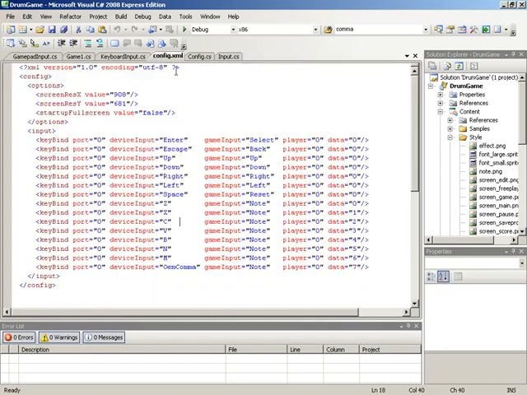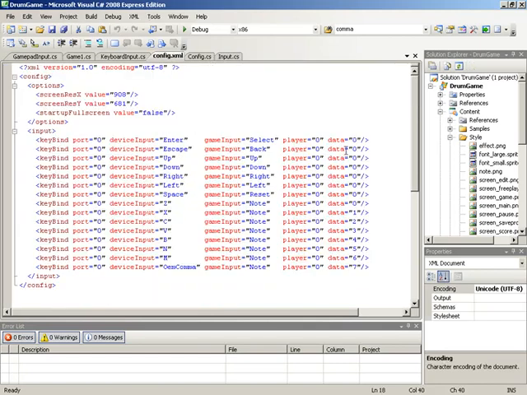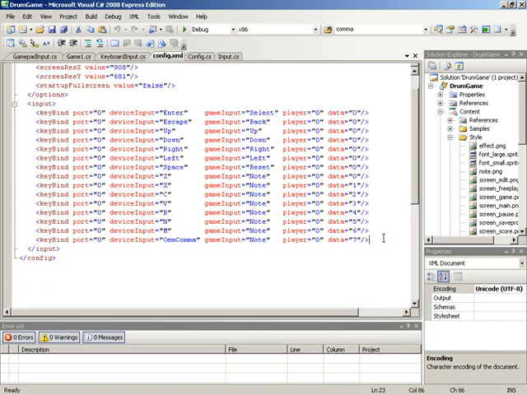So the very first thing we're going to do is go up here to our config.xml file and put together a series of gamepad binding commands. To get started, I'm going to grab one of the keybind commands, since the format of these commands, or nodes, in the XML file is going to be the same. We'll have a port, a device input, a game input, a player, and data. Gotcha. So in the end, what are you going to change?